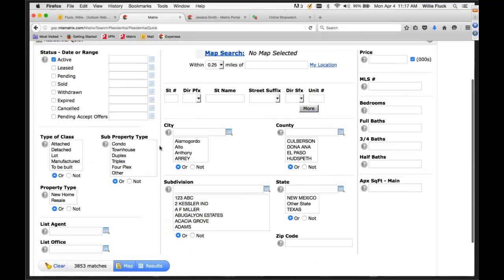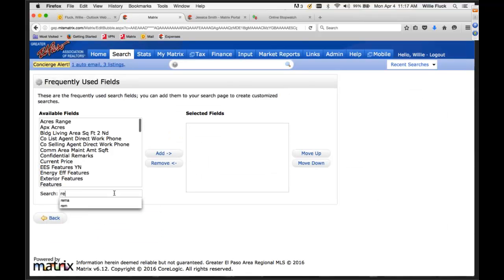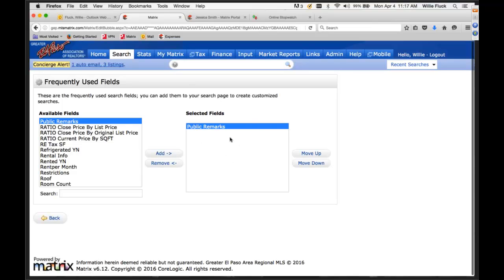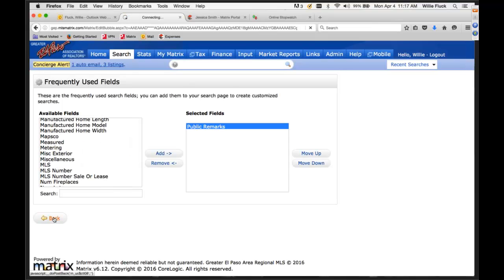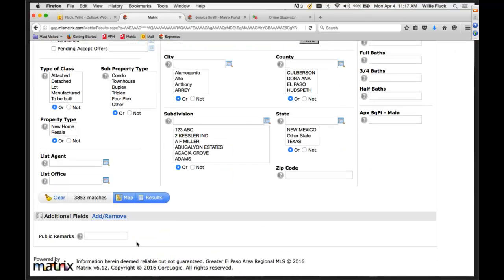As I mentioned, you can add additional fields to every template. So if the quick has the majority of everything that I use for searching typically, but there's a few more fields, 2, 3, 10 you want to add, you can come down here where it says additional fields, add. And if I want to add a field, such as one of the remarks fields, say I want to add the public remarks, move it over to the right. These are the fields that I've added to my template. These are all the fields that I could add. Now when I go back to my quick template, I'll have public remarks at the bottom.